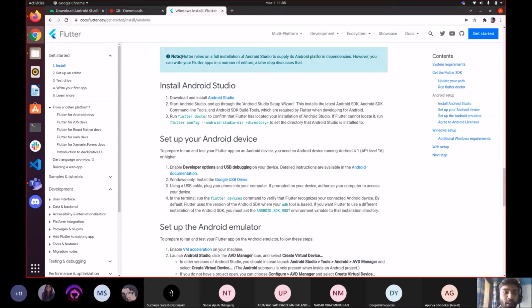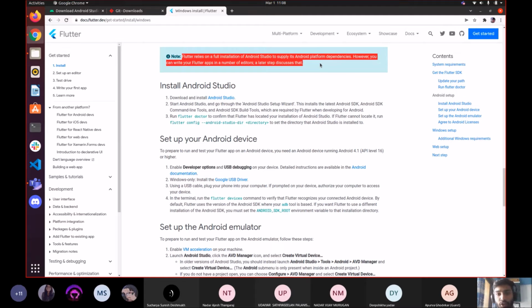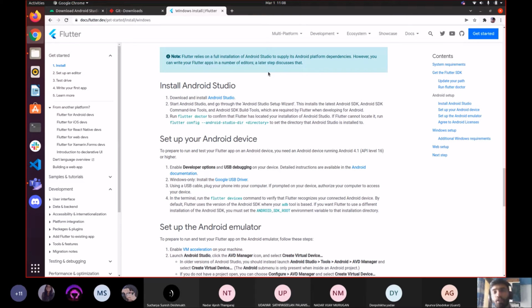So the first thing we need to know is that Flutter relies on a full installation of Android Studio to supply its Android platform dependencies. Flutter on its own is a software development kit, and it's just one part, which is the front end UI. It helps in building that, which is what it is very popular for. Its beautiful design and everything.